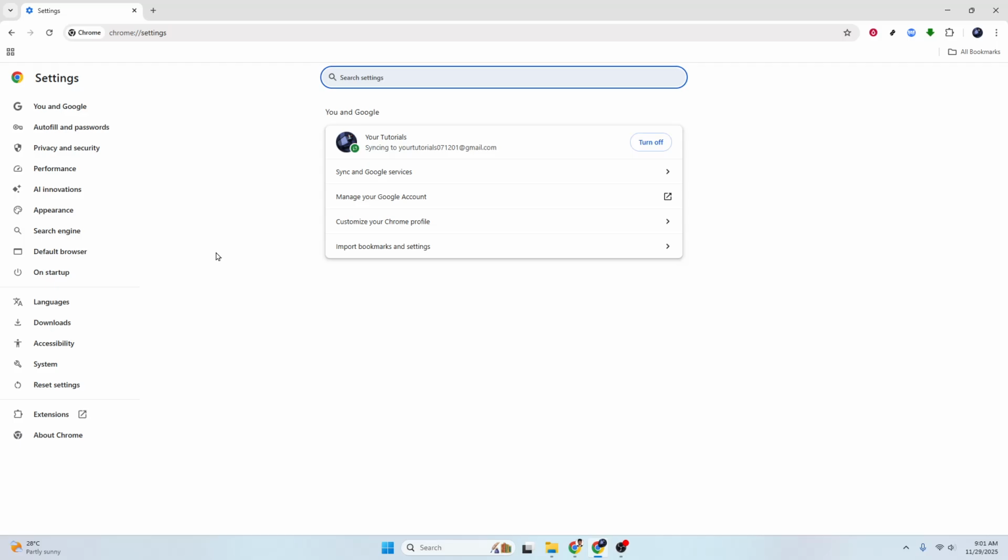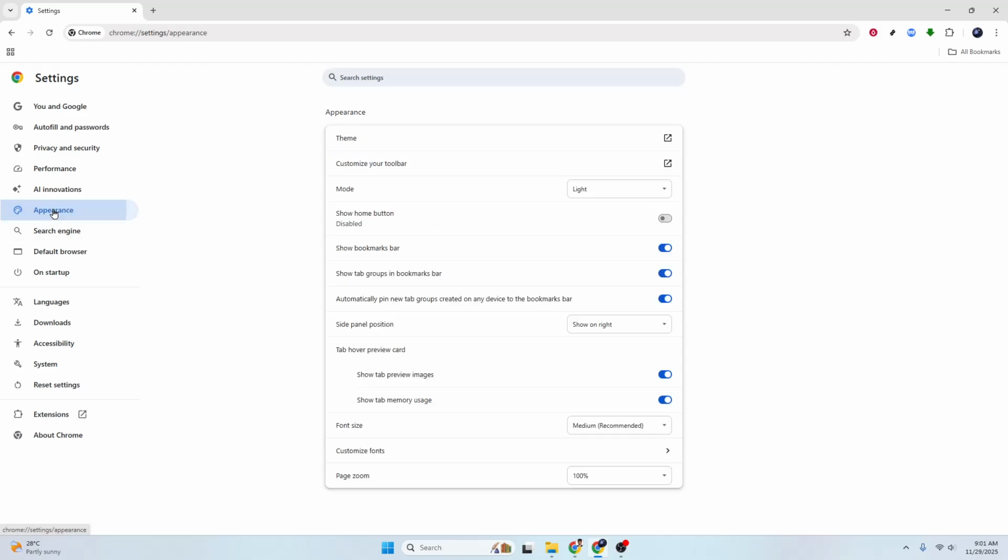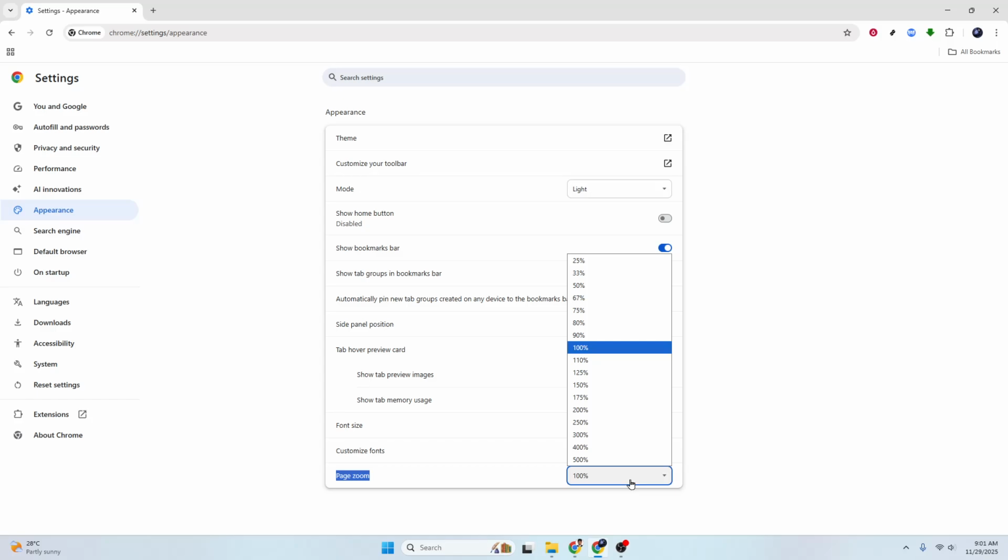In that left-hand menu, click Appearance. This section controls how Chrome looks and feels, including themes, fonts, and the zoom we're about to adjust. On the right, find the option labeled Page Zoom. This is the global default for how big or small web pages will appear. By default, it's usually set to 100%, which is the standard size.